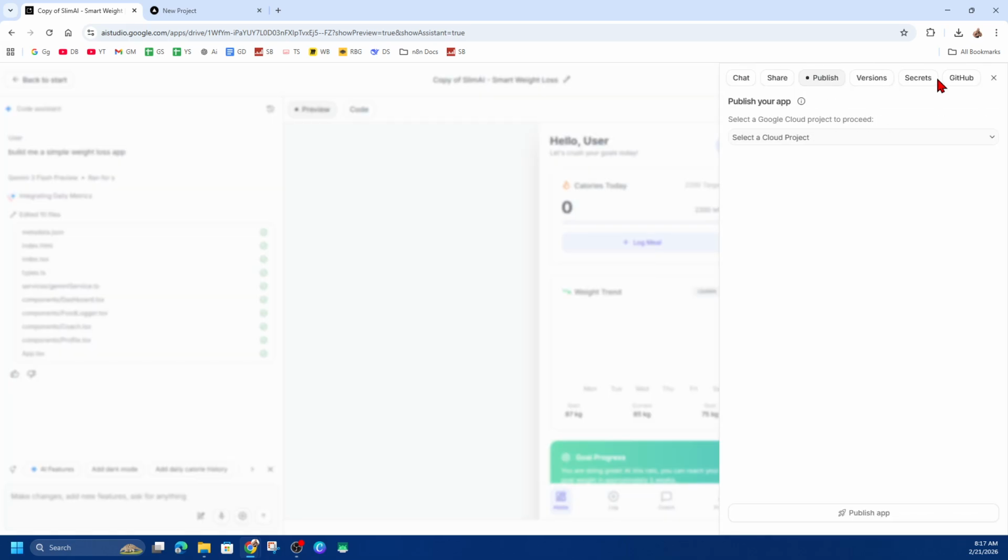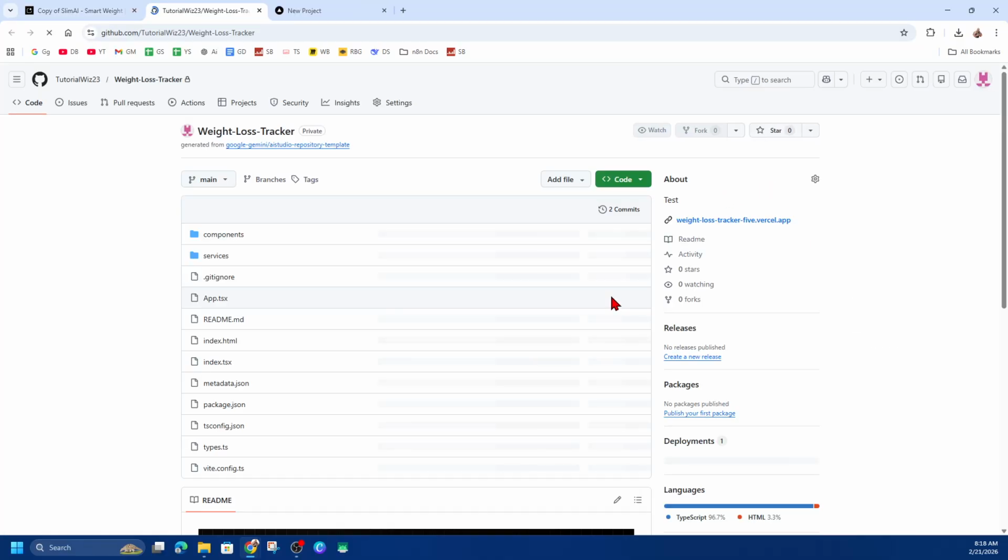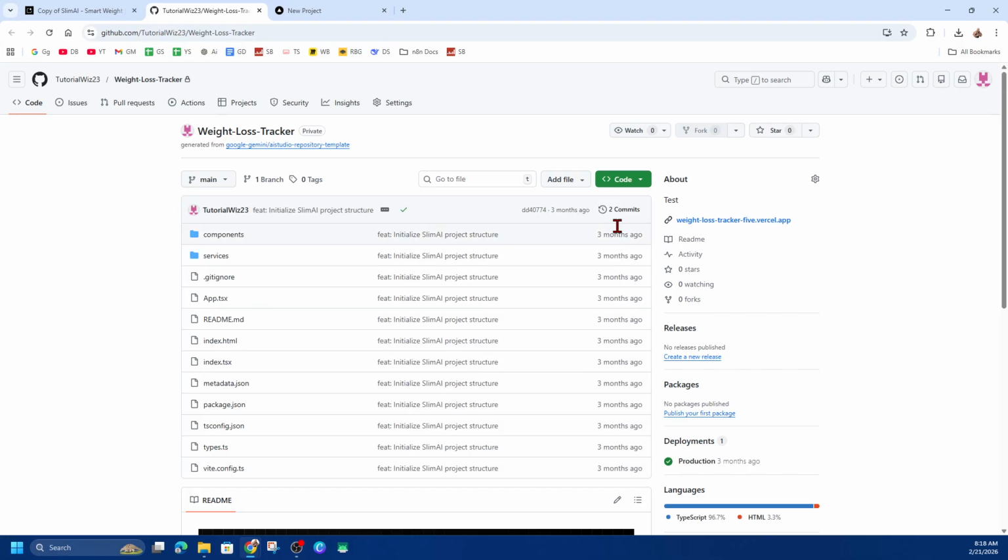So I'm going to go ahead and click on publish and then click onto GitHub. Now, it might say to sign in or create an account. Go ahead and do that. Then once you've done that, it'll say sync to GitHub. So this is it here, weight loss tracker on main. So I'm going to click onto that. Now, this is going to sync it to GitHub, and you can see this is now inside of my GitHub.